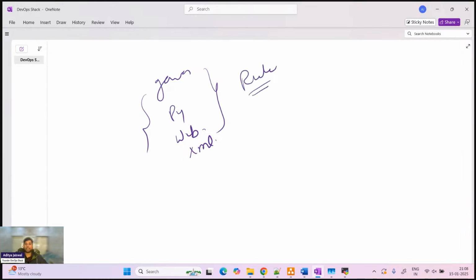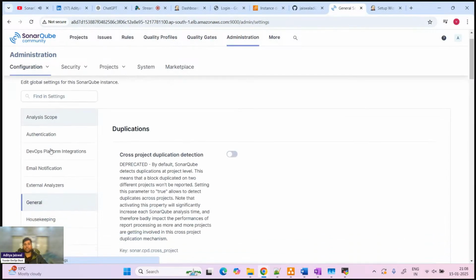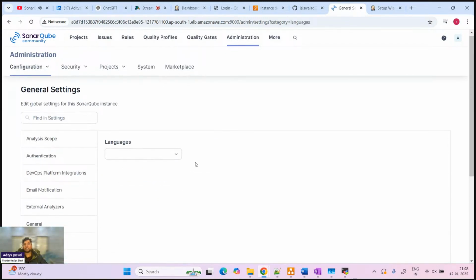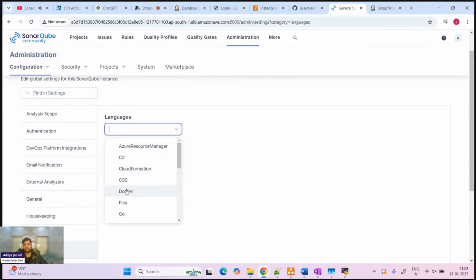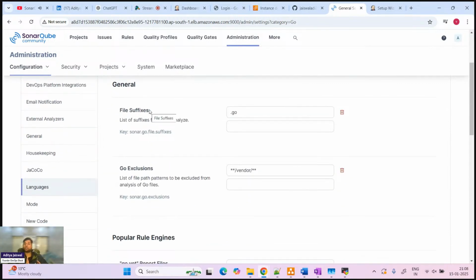Okay. So for that, let me directly show you how exactly it's going to work. If I go to administration, configuration, and scroll down, you'll see this section, languages. In languages, let us say that I select Go. Now you can see suffixes. So Java, SonarQube, how is it going to understand which profile I need to use for analysis?